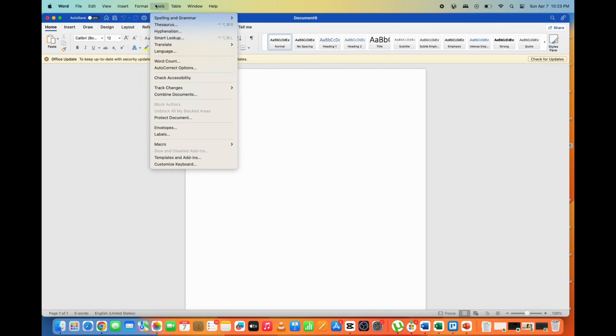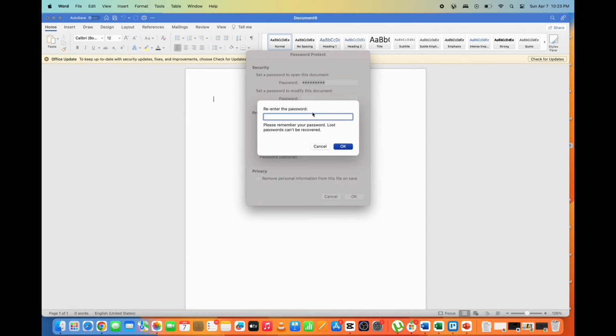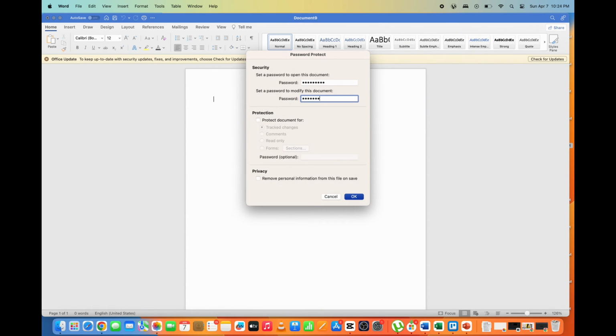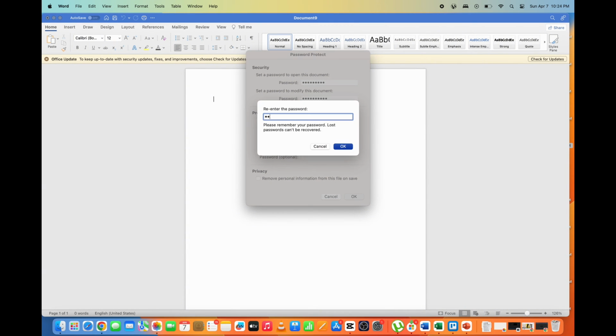Setting modification password, optional. If you want to restrict editing of the document, select the option to set a password for modifying the document. Enter a separate password for modifications if desired. Confirm the password as well.